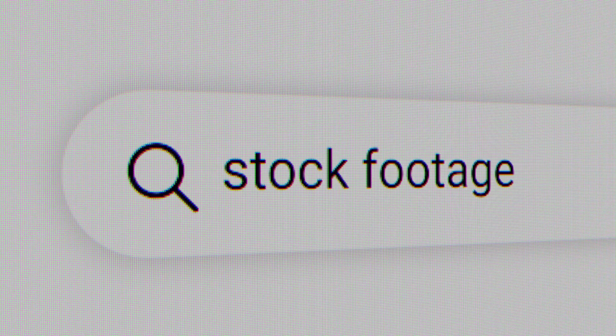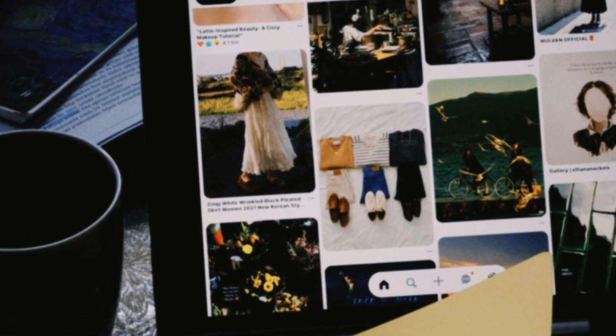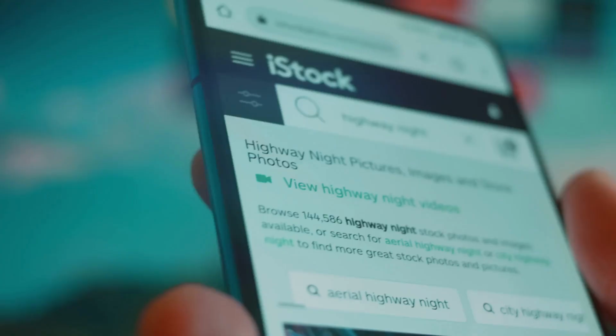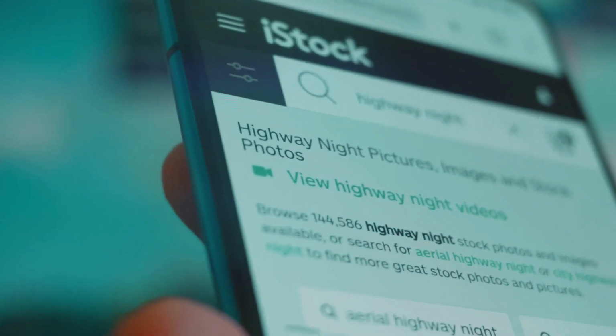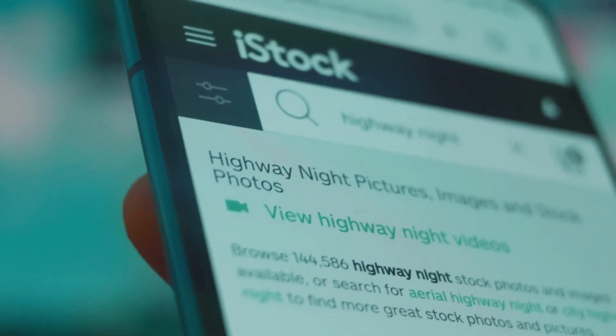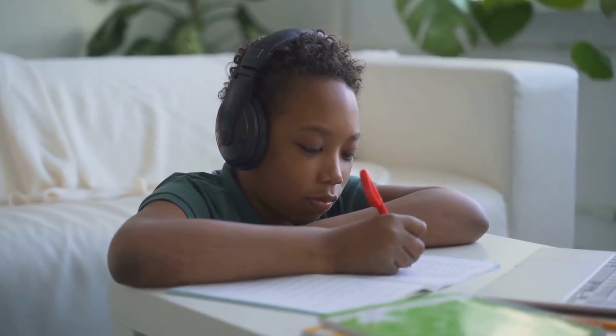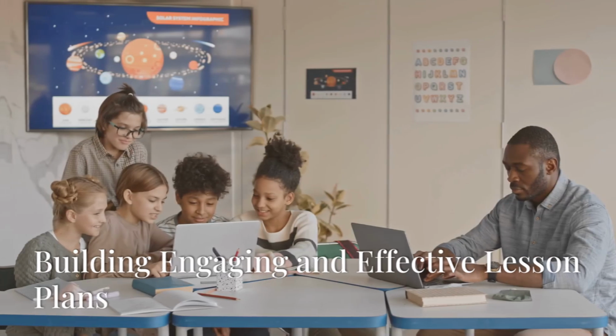Start by exploring stock photo and video websites. Platforms like Shutterstock, iStock Photo and Adobe Stock offer high-quality images and footage. Websites like Pexels, Unsplash and Pixabay offer stunning royalty-free images. And don't forget YouTube for educational videos and tutorials.